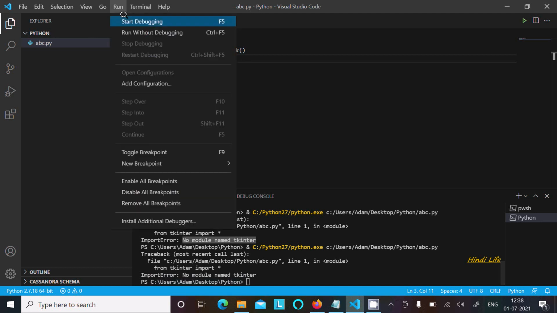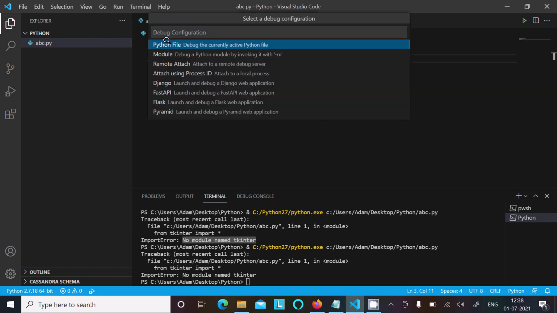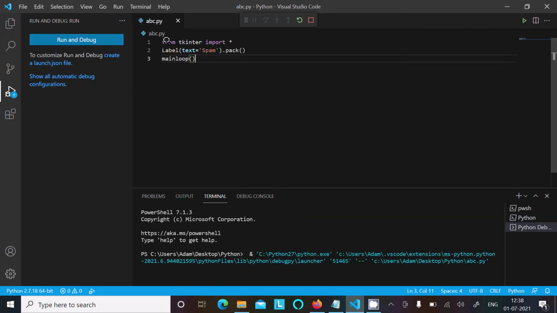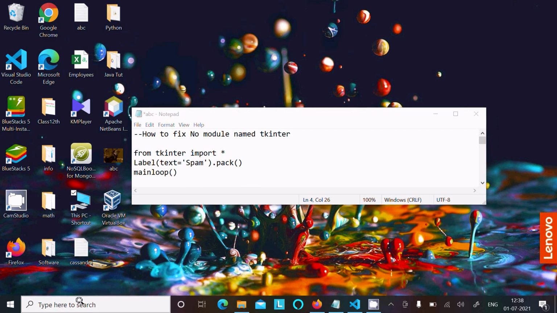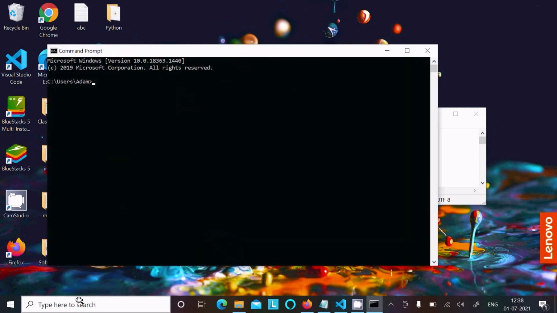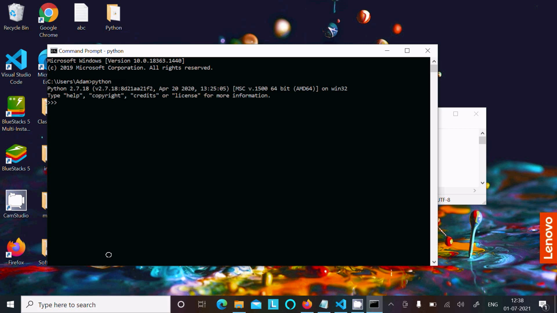So let's rerun it. Start debugging the Python file, and here is the problem. It says no module named tkinter. So how do we fix this problem? First I'm going to show you which Python I'm using. Right here, Python. You can see Python 2.7 is the version that I'm currently using.